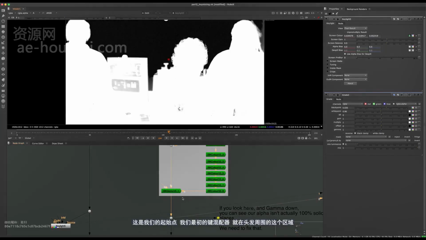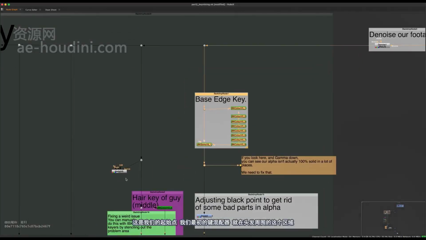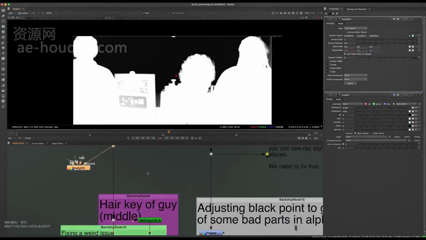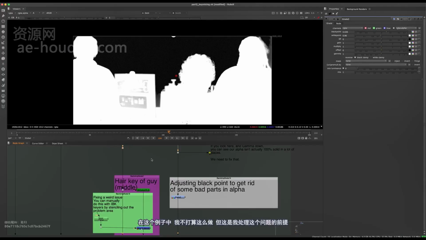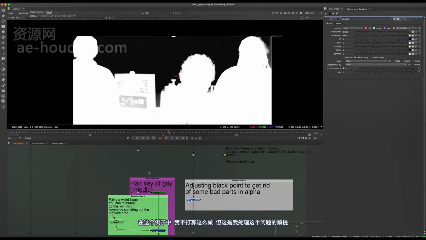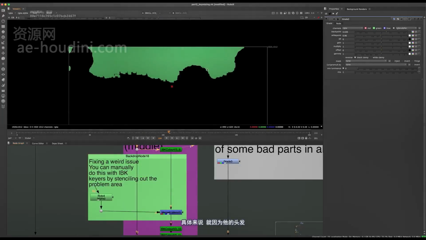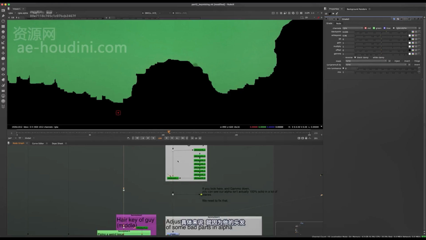So probably I would key mix this with this alpha. Here's our starting point, our original one. I would key mix this just in this area around the hair. I'm not going to do that in this instance, but that's the premise of how I approach this problem. I did a key here specifically just for the hair of the guy.